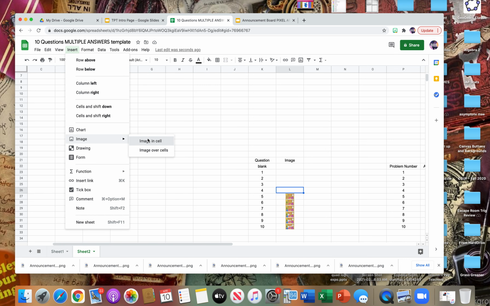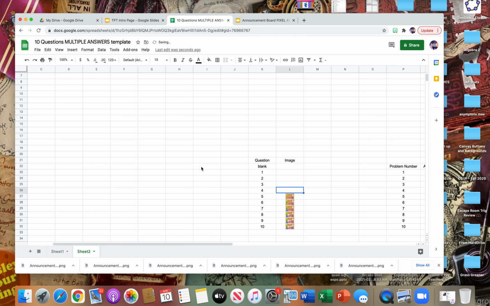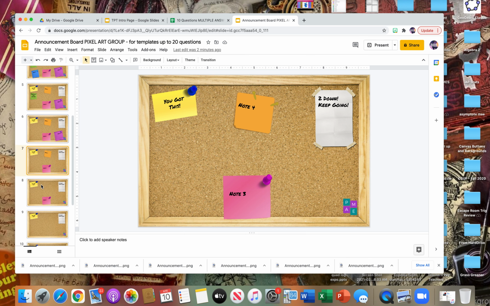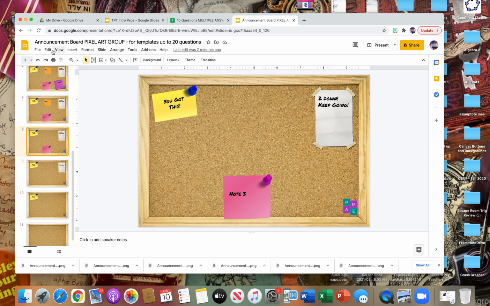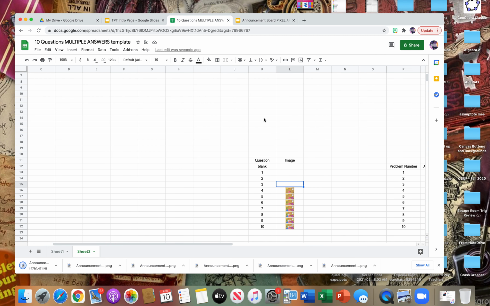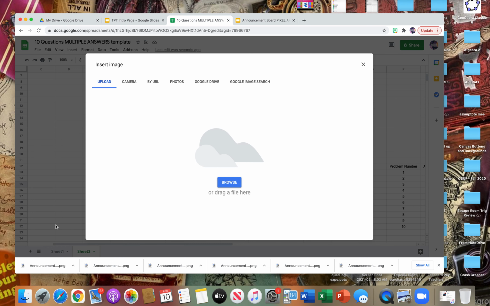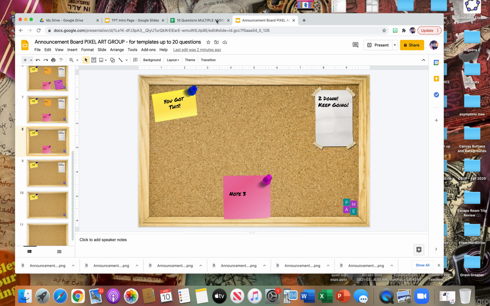Insert image, image in cell, slide to the left. Number 3, we're almost done. File, Download, PNG. Insert image, image in cell. And then you don't have to wait until it's done. So notice how I'm just kind of not waiting anymore.